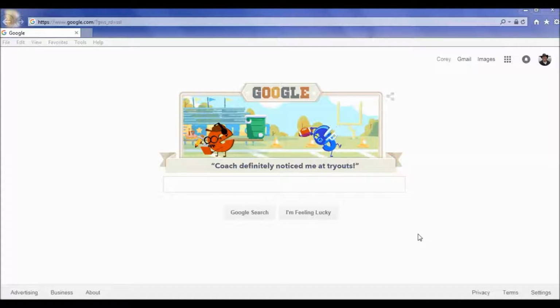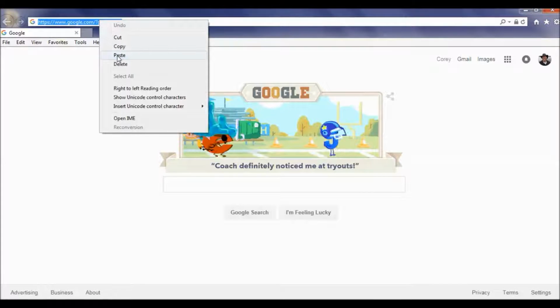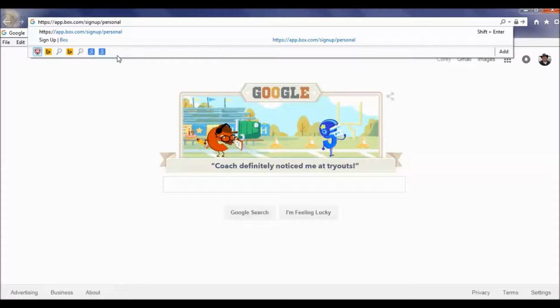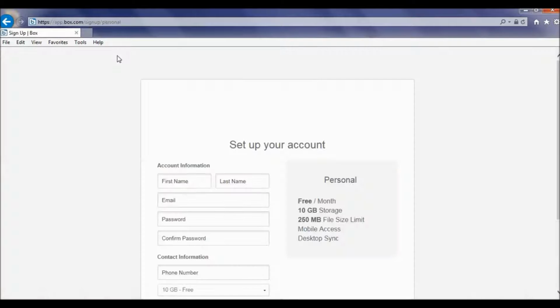Now the next step in our journey is to create a Box account. And the best way to do this, I have found, is simply open up your Internet Explorer, go to your address page, and paste this in there and hit enter. And when your setup account appears, you will fill out all the information and create a Box account.